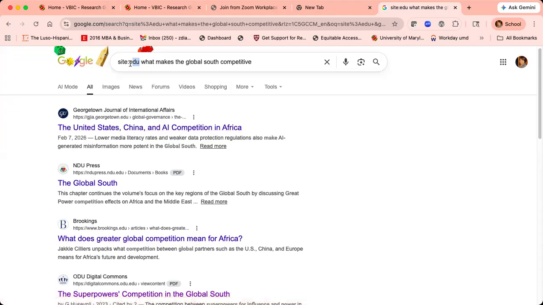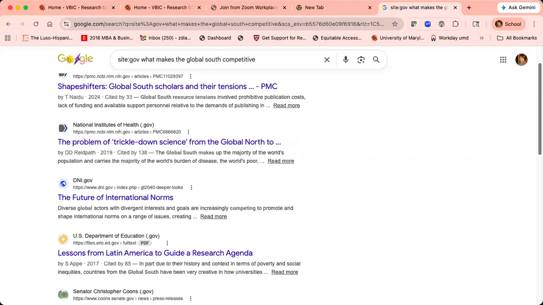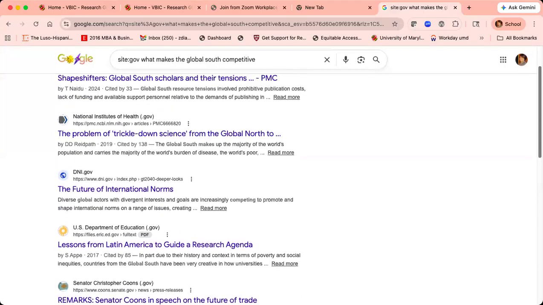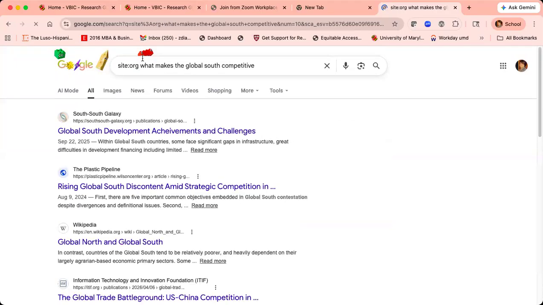If you change that same search string to, let's say, gov, we'll look at the same topic from the government perspective. So again, National Institutes of Health, DNI, US Department of Education. So again, it keeps changing the results based on this domain. Org would look at organizations. Sorry, I didn't mean gov. And it changes as we move along, okay?